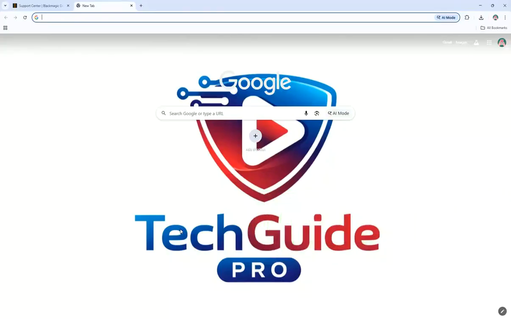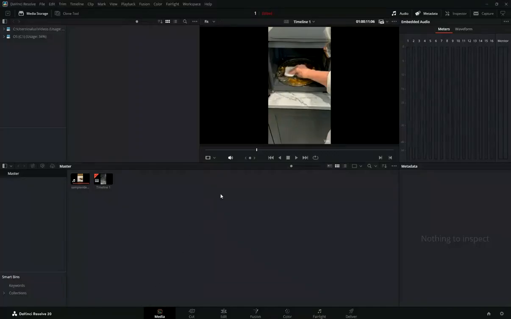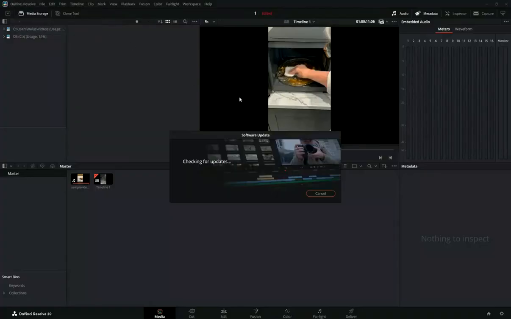First, open DaVinci Resolve on your computer and go to the top left corner where you see the DaVinci Resolve menu. Click on it, and from the drop-down menu, select Check for Updates. The software will then connect to the internet to see if there are any available updates for you. If an update is found, a window will pop up with details about the new version.